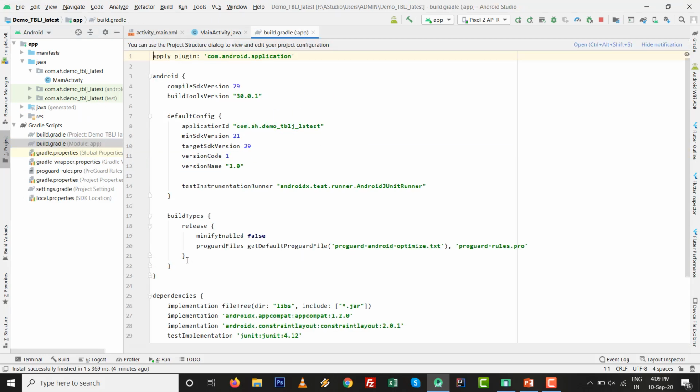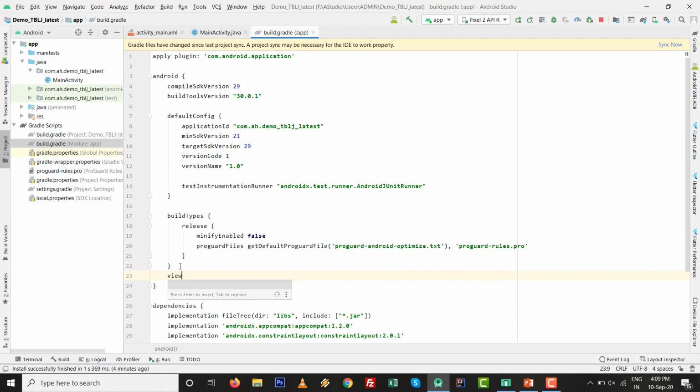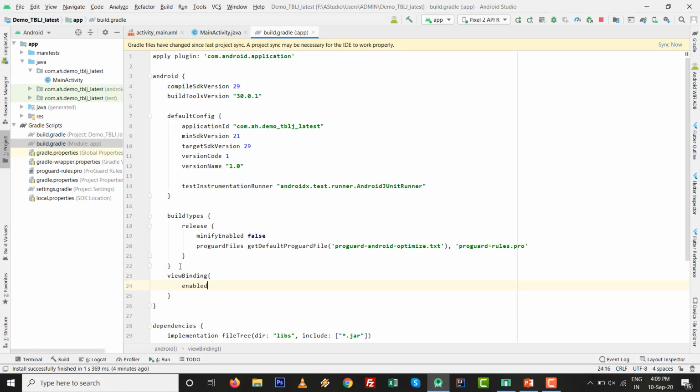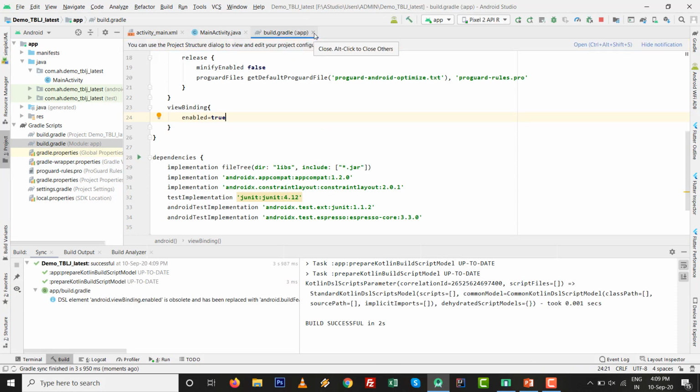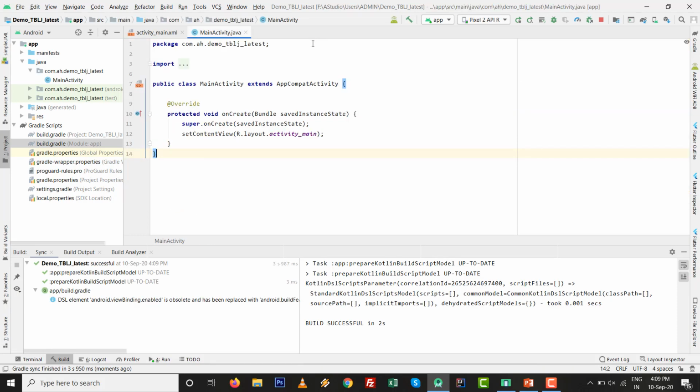Now over here I want to type view binding. Why are we writing view binding? Because we don't need to type findViewById for all the components. So enabled equals true. Click on sync now. Make sure your internet connection is on. The process is finished.